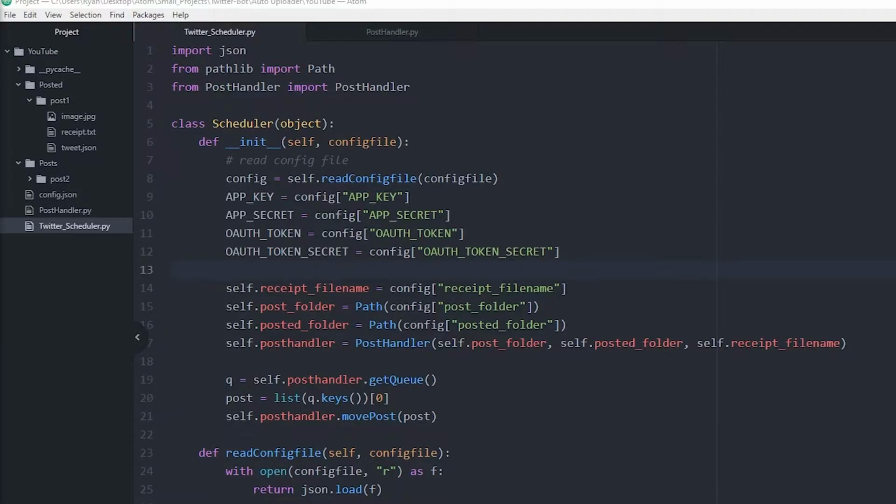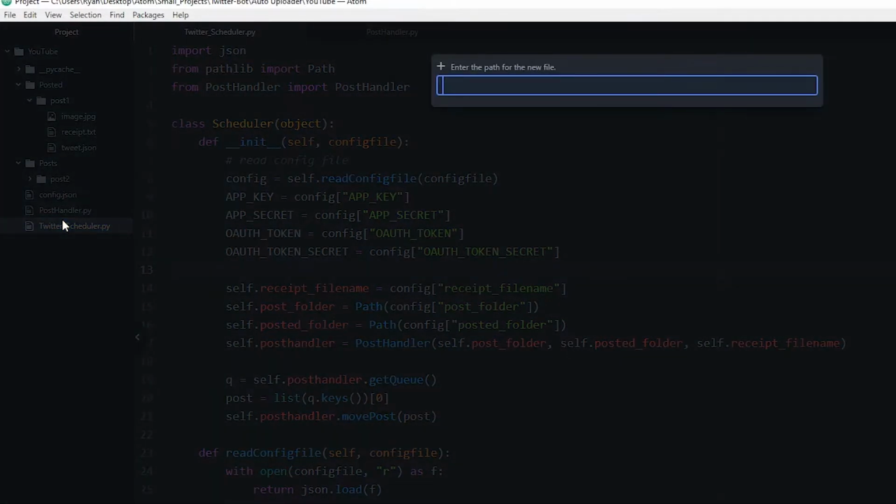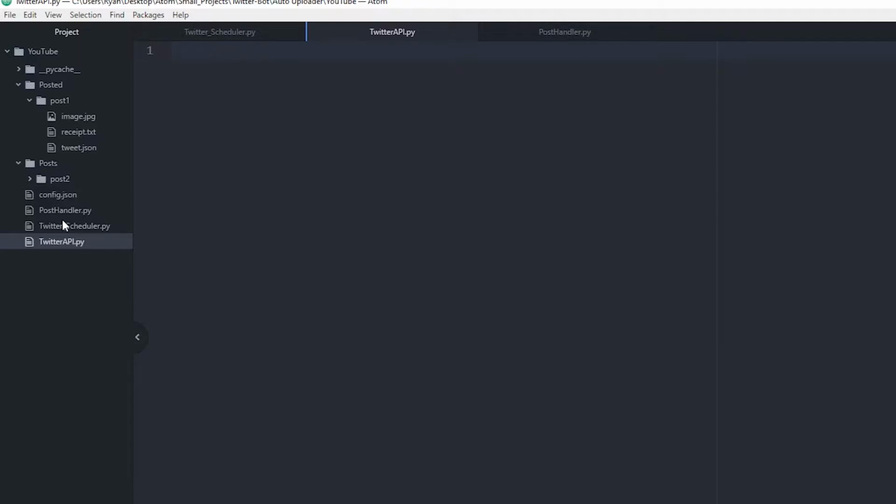Alright, so now we actually need to create our Twitter API handler. So we'll just create a new file and we'll call it Twitter API. And we will set up this class as well.